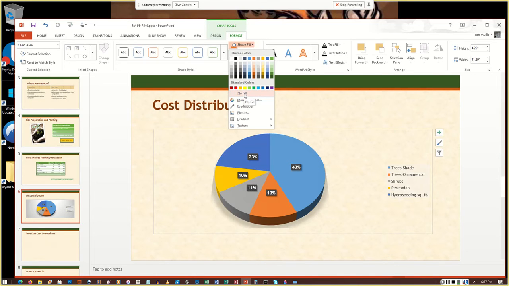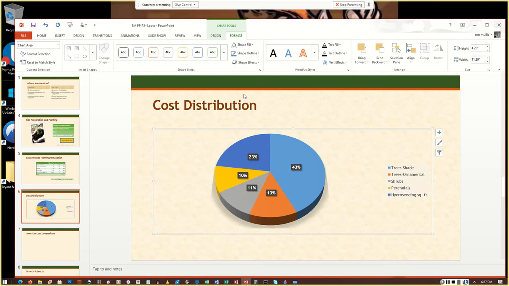So you see, if I select away from it, there's no fill. All right, that takes care of 5C.